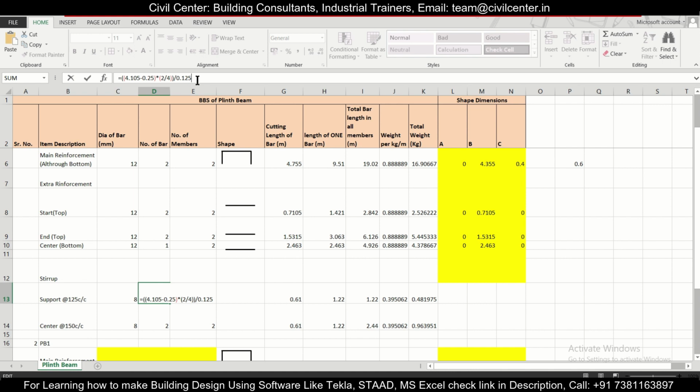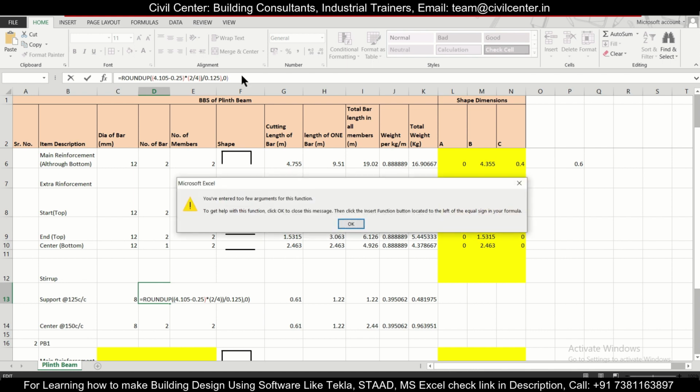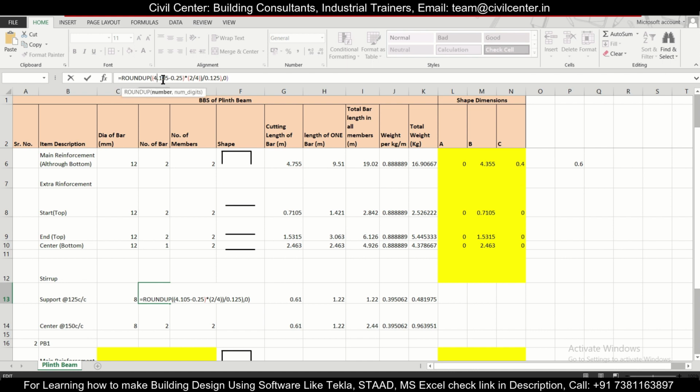0.1125. Now we can use the round up command here to get a round value, round up, and comma 0. Let's see if it works. We can check the arguments here, and then we can finalize. So this is the particular value, this into 2 by 4, and we can have a bracket here, and close with one here. Let's simplify this like this and then press enter.